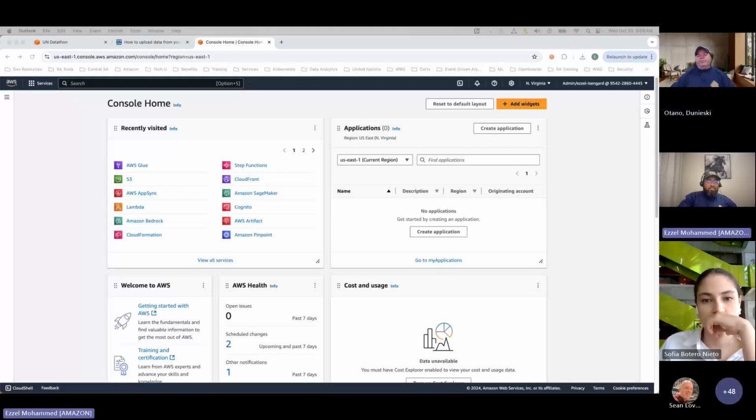Ezel. Thank you, Donetsky, and thank you, Sean. Thank you, everyone from the UN team. So I really wanted to just discuss the AWS console. This is going to be basically the first thing you will see when you get the access code for each team. So this is the actual front page of the AWS console.